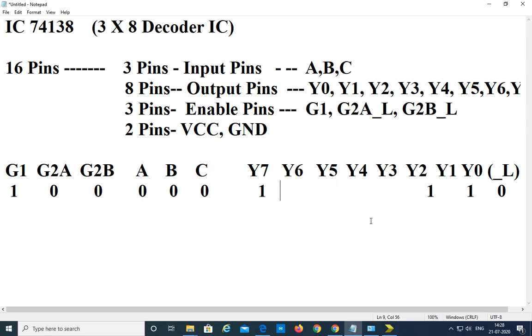So one here, one here. Y6 is 1, Y5 is 1, Y4 is 1, Y3 is 1. So this is the case. So this 100 indicates the IC is in active, enable state, and if you apply 000, then the Y naught pin is active here. Here 0 means active, because the output pins for the IC are active low here.